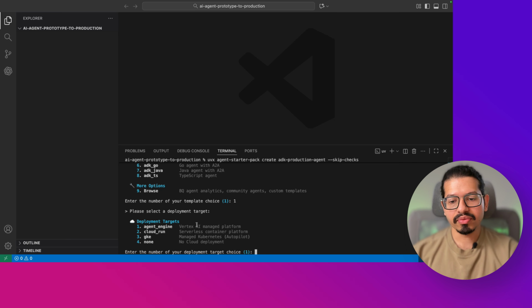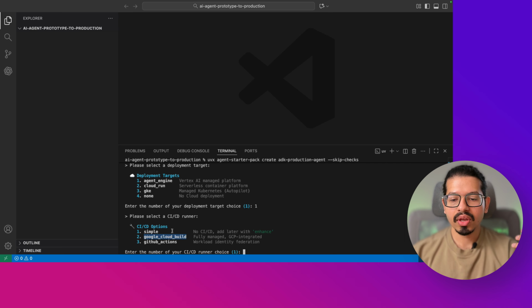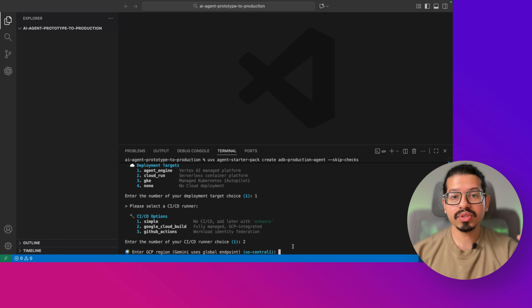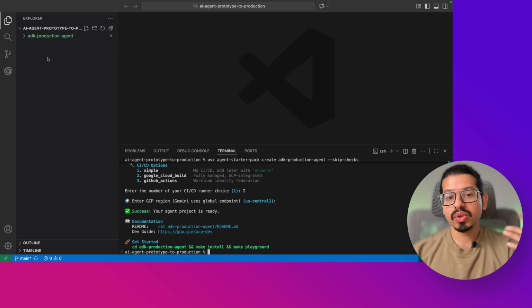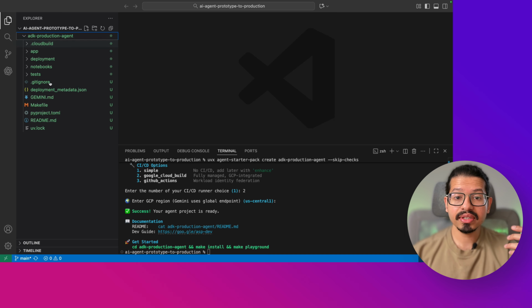For deployment, we will use Agent Engine for this series. For the CI/CD runner, we are going to use Google Cloud Build. So let's choose 2. Let's use the default region. Great. So now we see that a project got created with the name ADK Production Agent, and we see quite a number of files.